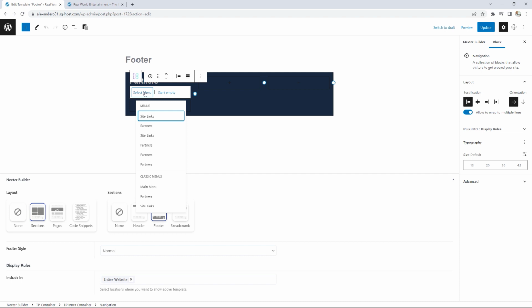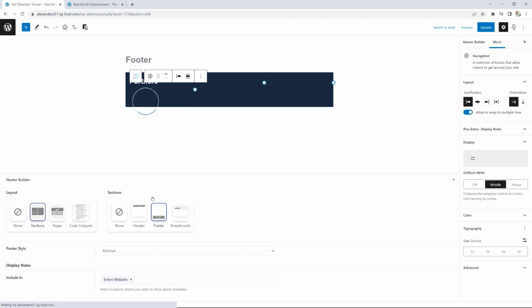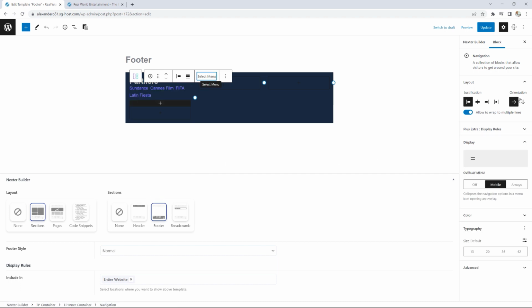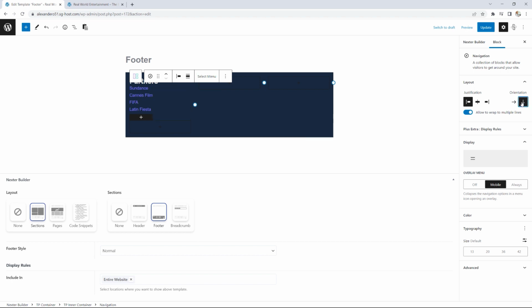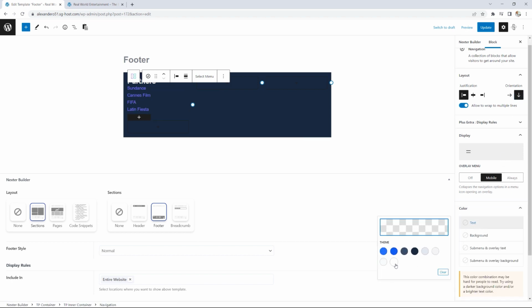Now I want to draw your attention to something. On the menus you'll see things like site links, partners, and so on. Just ignore this. I think this is a bug with Gutenberg. All you want to do is just look below classic menus and then just choose the menu that you want to display. So I'm going to choose partners in here. And to make changes, we're going to change the orientation so it's all horizontal, and then we'll come down here to color, click on text, and then choose the white text. All right. Very, very simple.